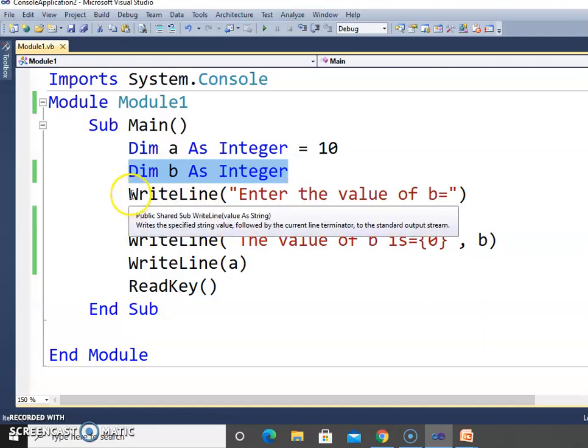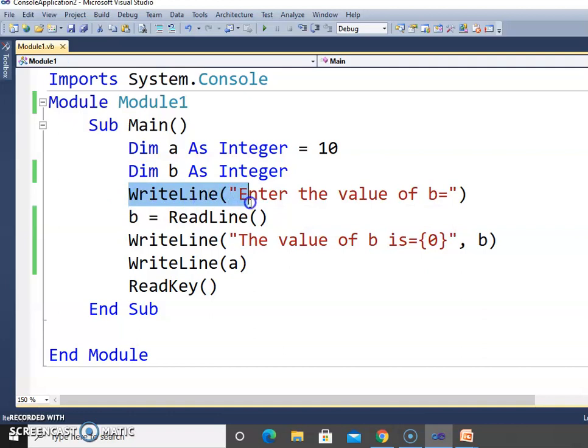So we use the WriteLine function. We give the first message, "Enter the value of b". Then we use the input function ReadLine. Then we write b = ReadLine. Now our b variable value is stored in the b variable using the ReadLine function. Then we display the value of b using the WriteLine function.